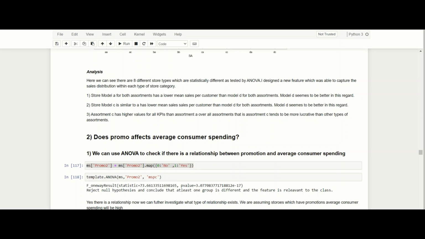Store model A for both assortments had lower mean sales per customer than model D for both assortments. Model D seems to be better in this regard. Similarly, store model C, similar to A, has lower mean sales per customer than model D for both assortments. Assortment C has higher values for all KPIs than assortment A over all assortments. That is, assortment C tends to be more lucrative than other types of assortments.